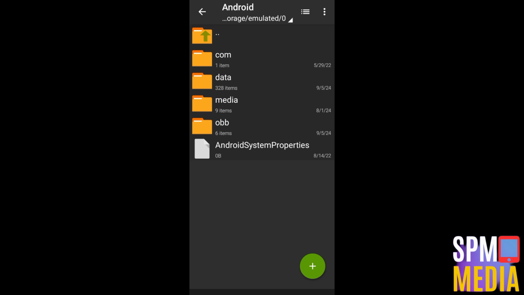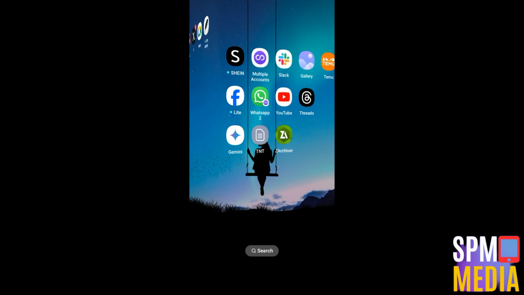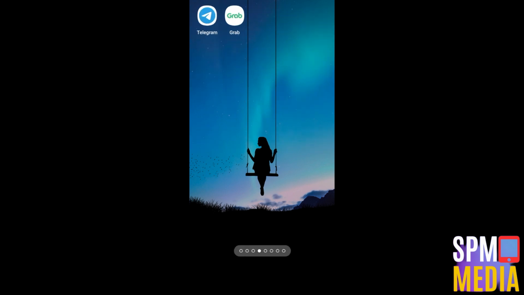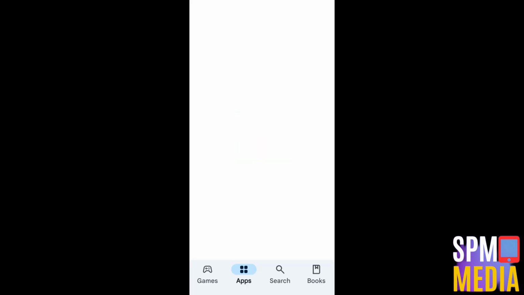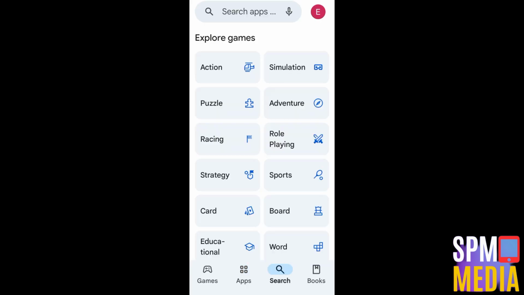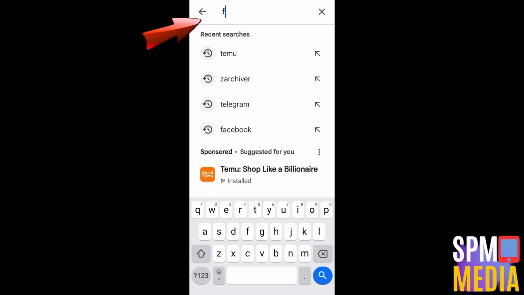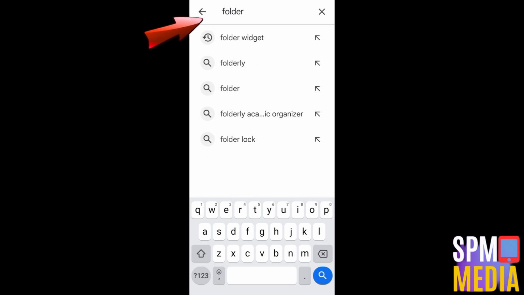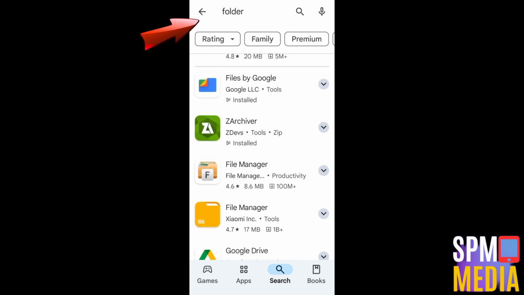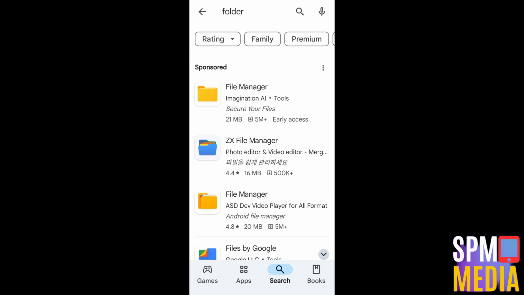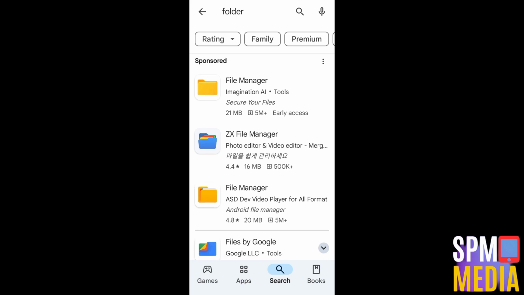If not, then there's another method for this. You can simply go to Google web browser, or you can go to Play Store or App Store, and then you have to look for file manager or file folder or files. You have to download this application. For example, this one, file manager, install this. And then once done, you can now open this file manager or folder.